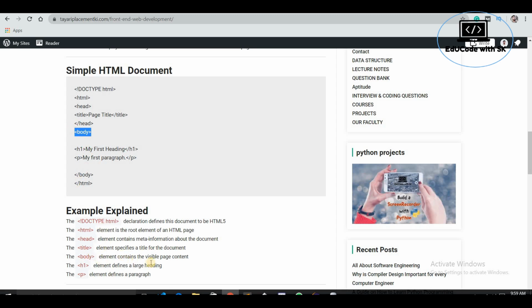The body element contains the visible page content. Whatever we are going to type or include in our web page should be done in the body section. Like I am placing a heading: h1 tags represent a larger heading. So we are putting this as our content and holding it in our body section. So my first heading, and if we want to add a paragraph, like this one, my first paragraph, we will put it in a p tag, which defines a paragraph.